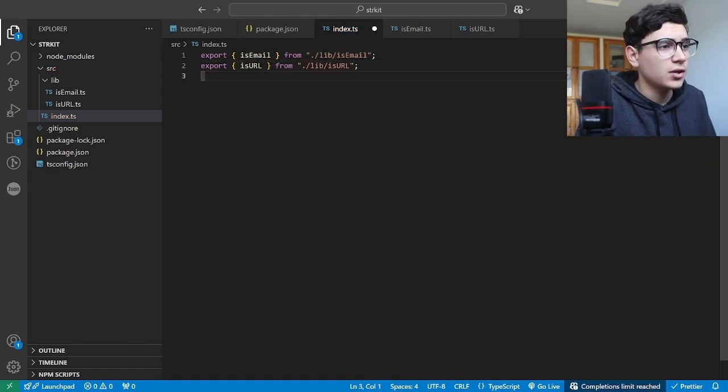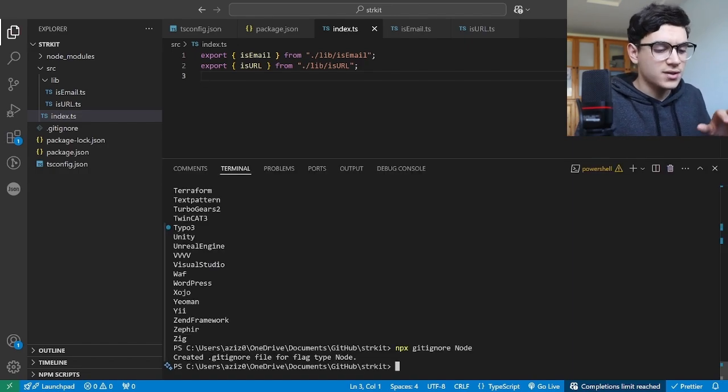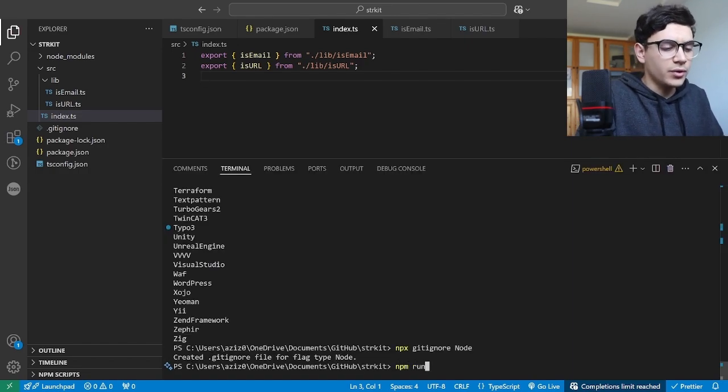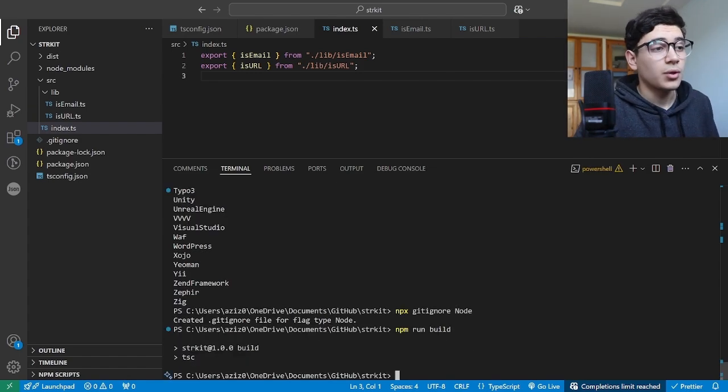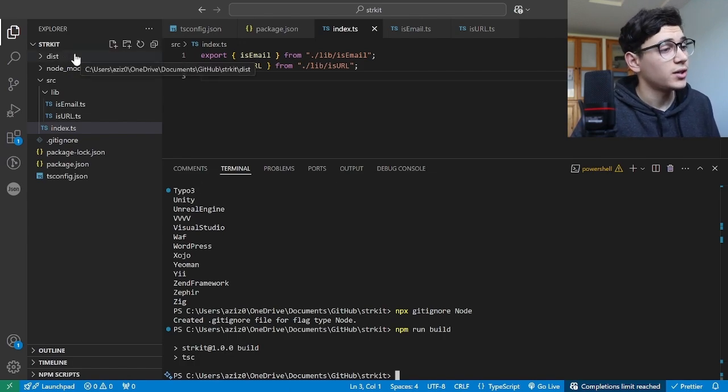So I'm gonna do the same thing for the URL function. Keep one line empty. Okay, now we are going to test npm run build. Now we are going to trigger the TypeScript compiler to build this project. Okay, it worked. So as you see here, a new folder appeared called dist.